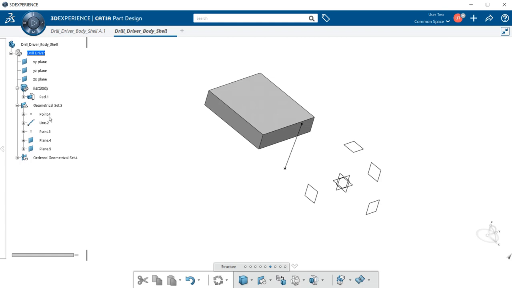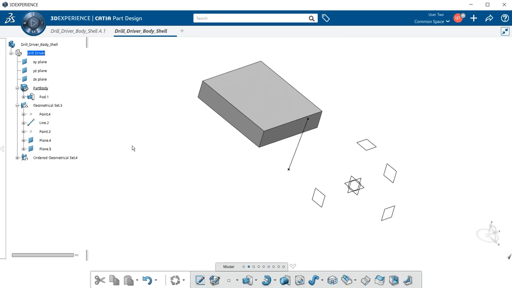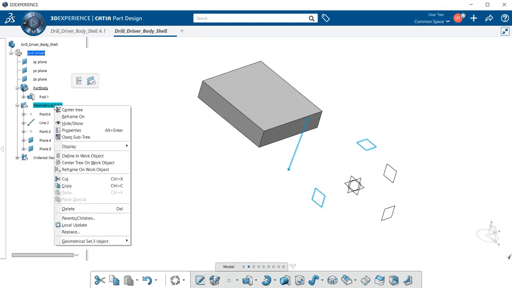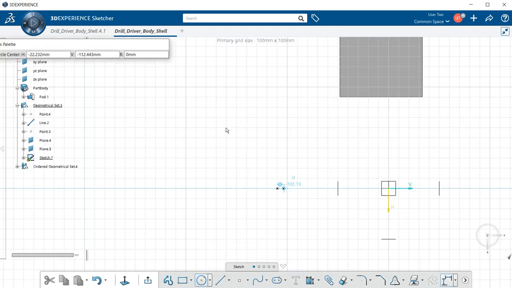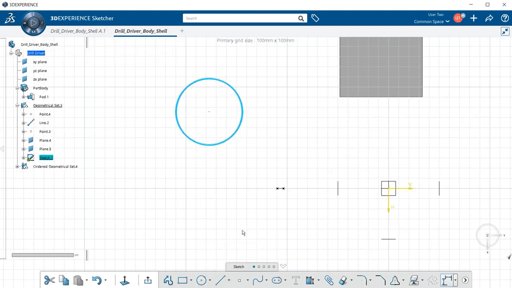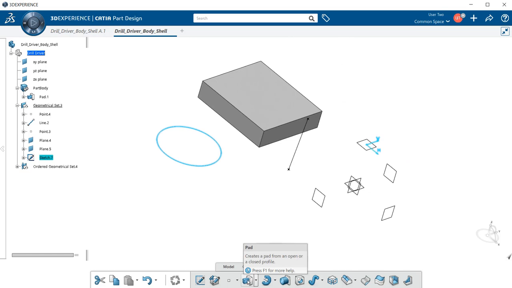This way you can use the same ones over and over again without having them fall into a timestamp formation, say like under part body or even ordered geometrical set. Let's go ahead and try to create a solid body within a geometrical set. I'm going to select this one and we're going to define in work object. And I'm going to use plane 4, and let's go ahead under model and create a circle. Basically a cylinder we'll create using the pad.